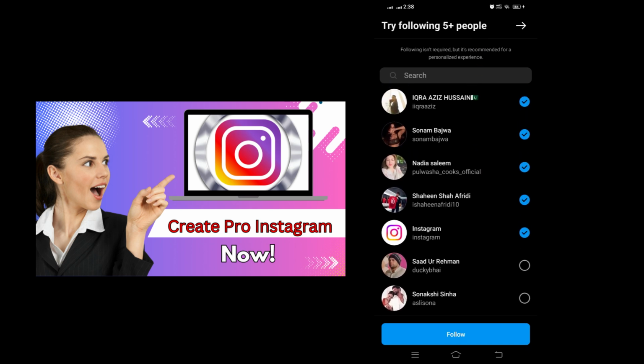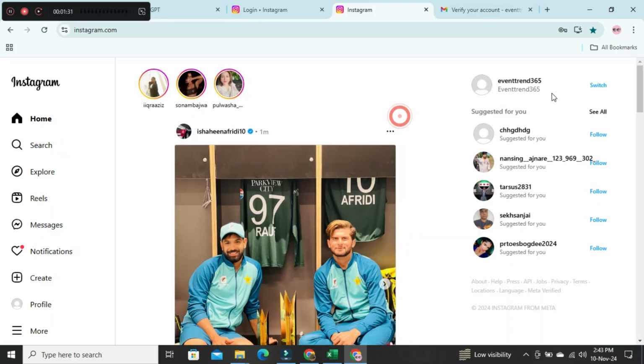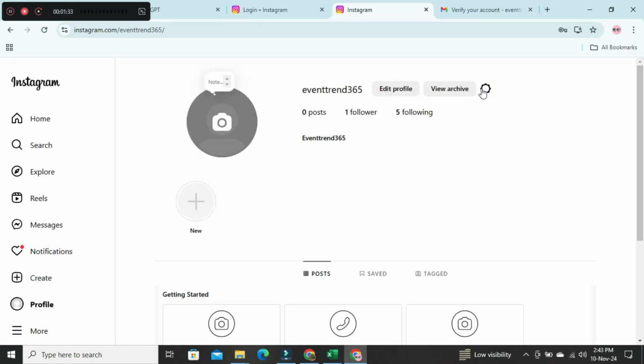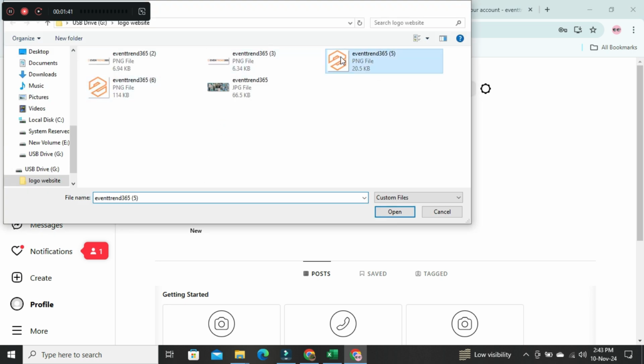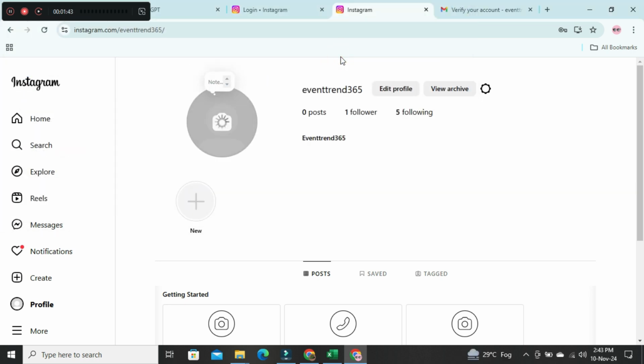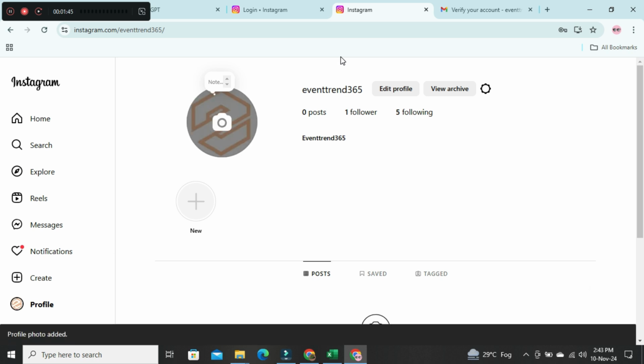If you want to follow people, then you select it. Now this type of dashboard appears in front of me. Now I can check my profile. I want to add the profile picture of my account. Here's the logo of my website and then I save it.